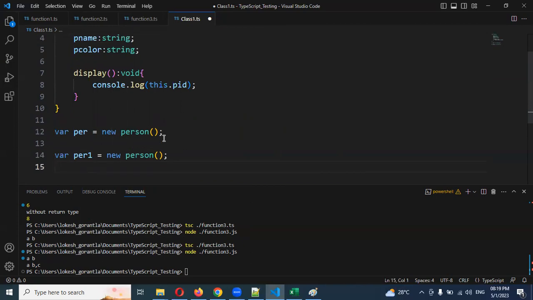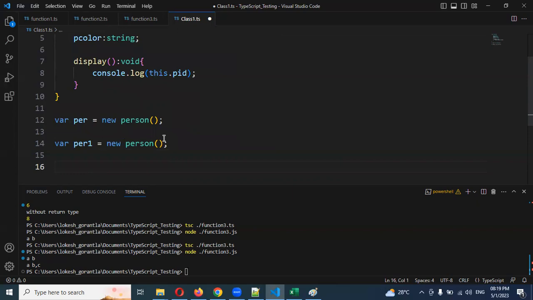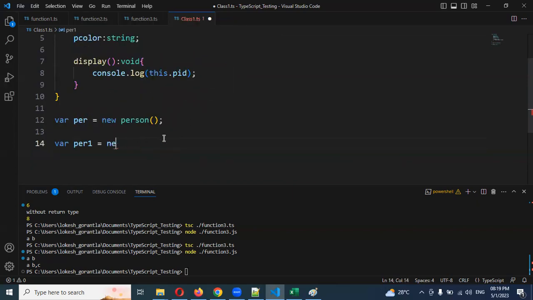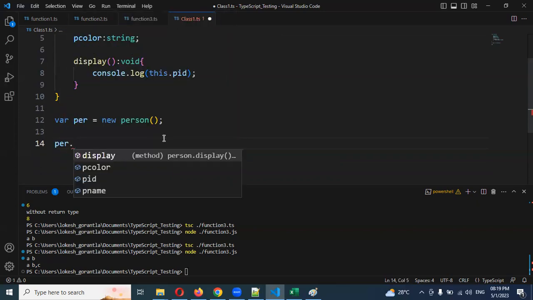Now I'll take person1, and I'll write person dot PID. Once I write that object dot, I can get four things: three variables and one method. Three variables and one method.